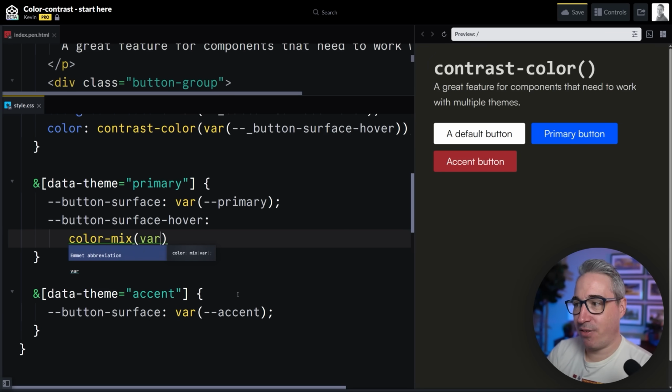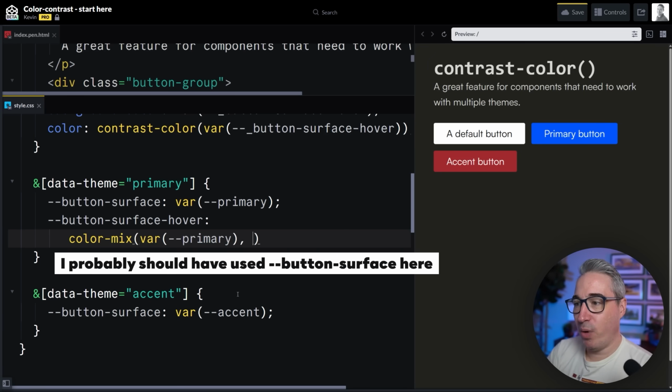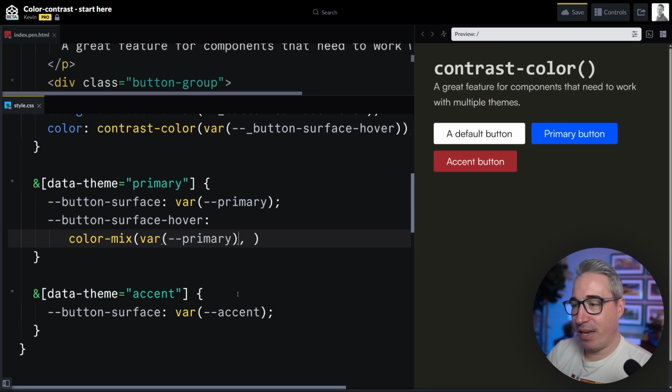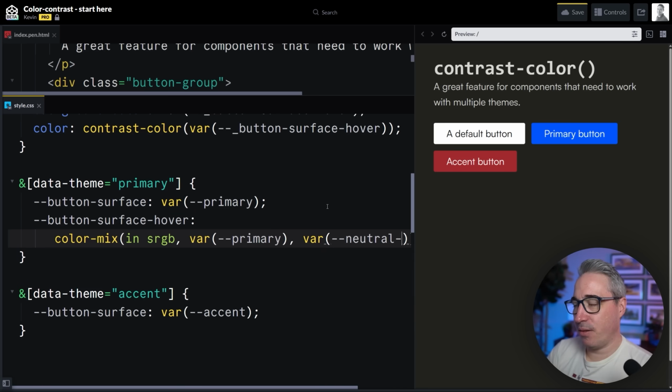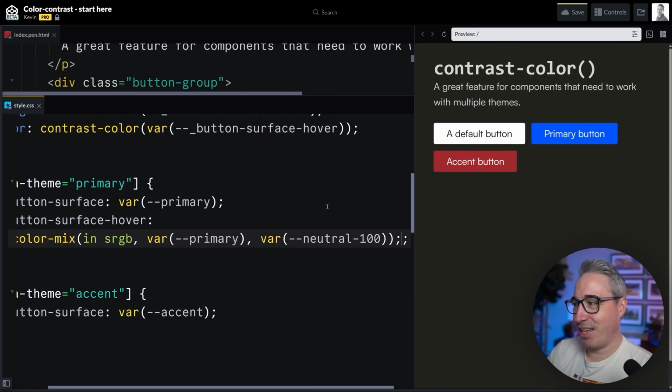Again, you don't have to do this, but we're going to say color mix. I'm going to mix my var of primary with, and if you're doing a color mix, we have to say what color space we're using. So I'm going to say in sRGB. We can always change that after. It's the one that just came to mind off the top of my head. So we're going to mix my color primary with var neutral 100. Let's see what that gives us.